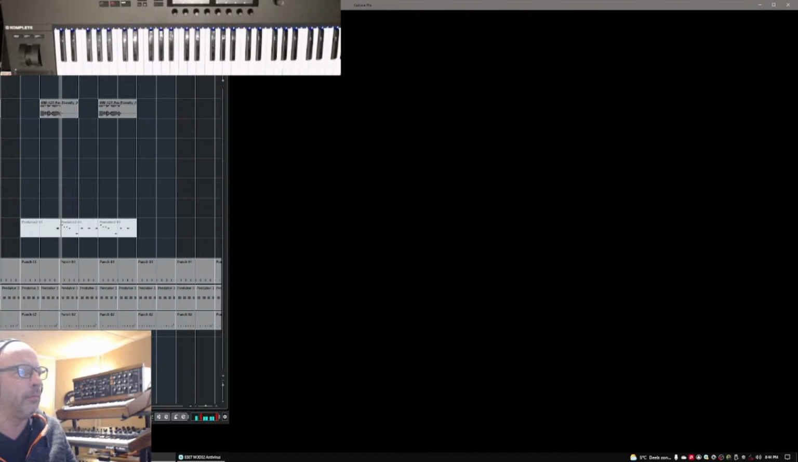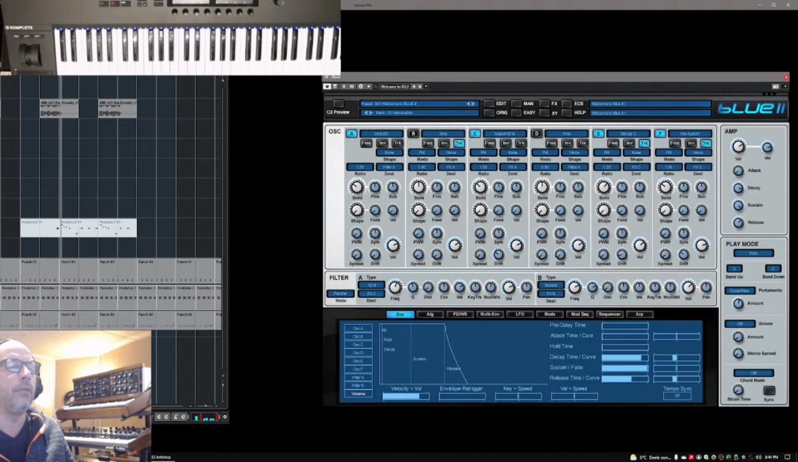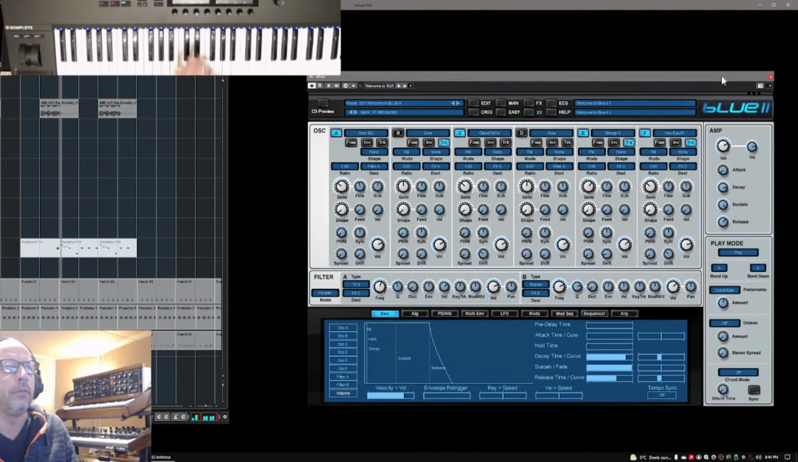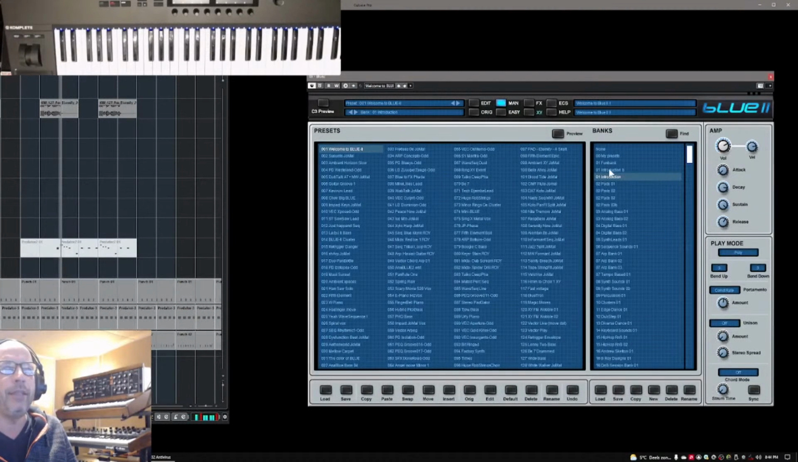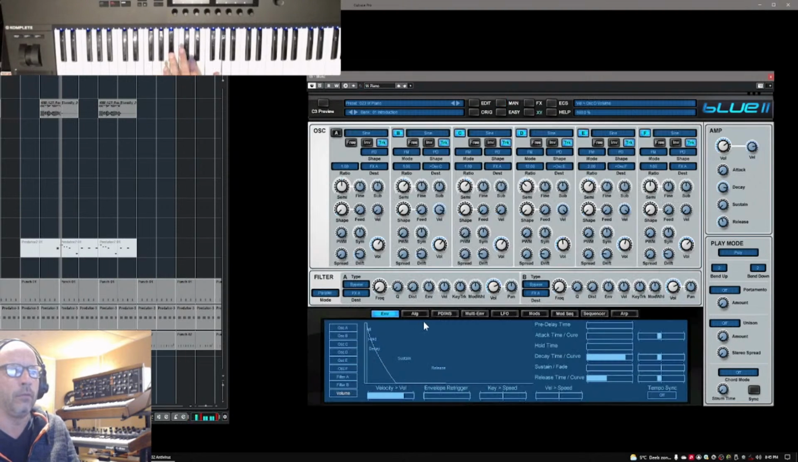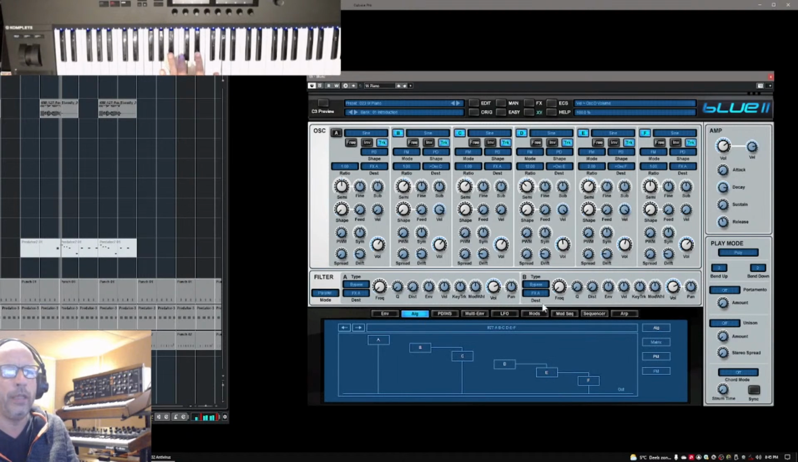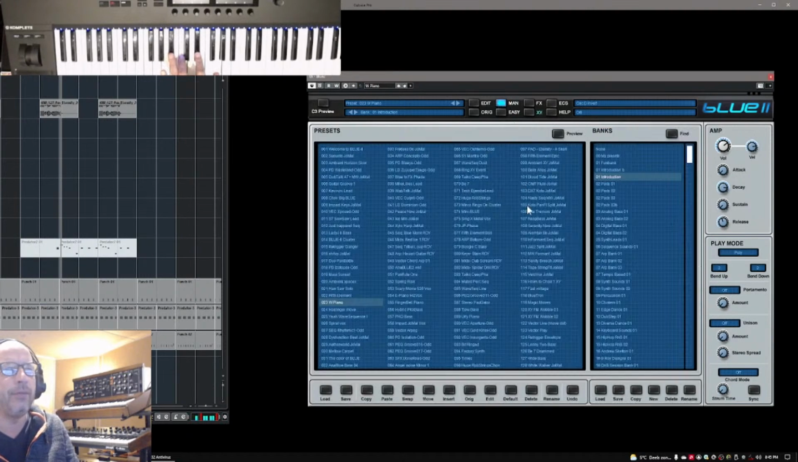So give me one second. Here's Blue. Okay, here's Blue. And yeah, Blue has a very different character. This still uses the older way of doing the banks, because here a bank is 128 presets. So this is the FM synthesis. Yeah, how it's connected. It's a very different synth.